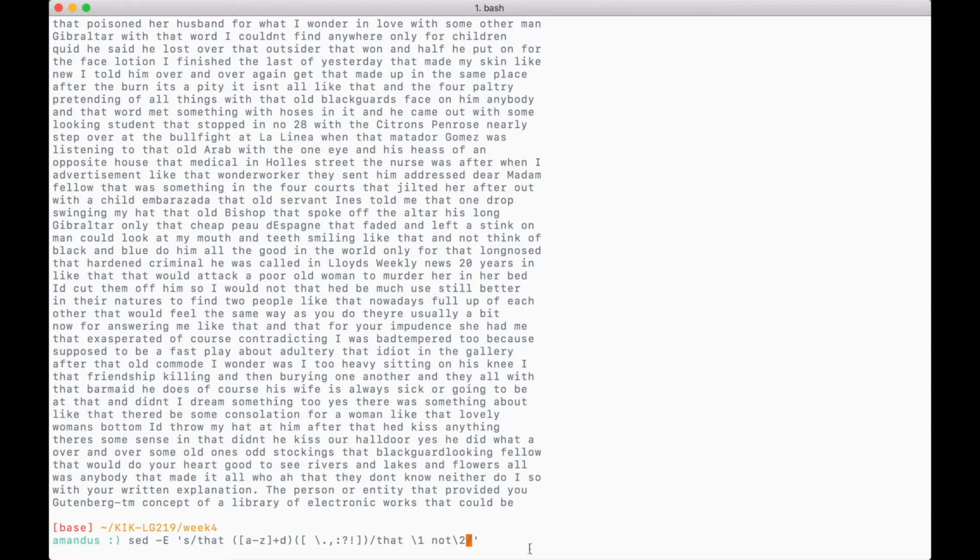So this is going to find "that something something" and a stop character, and it's going to replace it with "that something something not" and the stop character. And I'm going to use g here for every such match to be substituted, and I will first apply it on ulysses.txt, and I will redirect it to, say, ulysses_negative.txt.